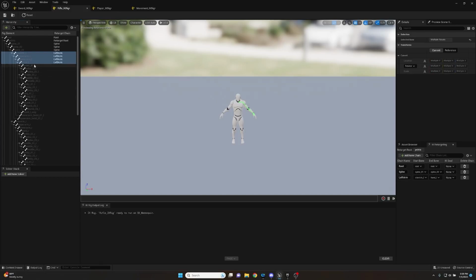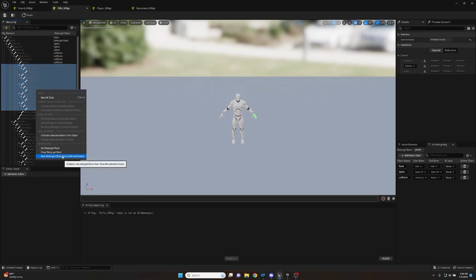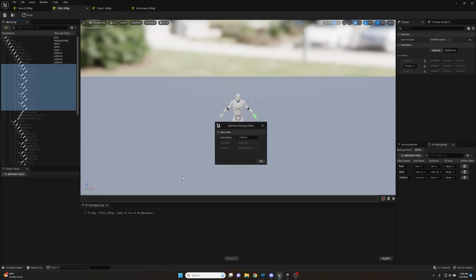Now the main thing I really wanted to show in this video is something I found between the last video and now. We can actually click on the top index finger bone, and then shift click on the last finger bone, so we get the entire right hand. We can right click on that entire chain and click new retarget chain from selected bones.